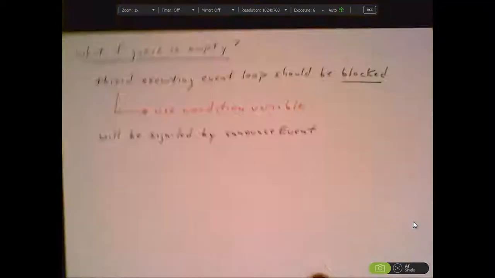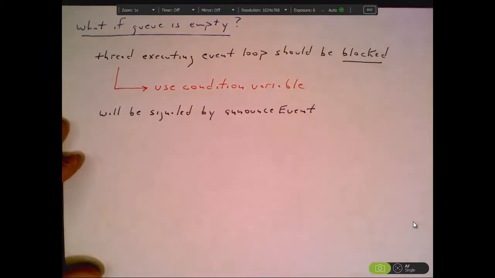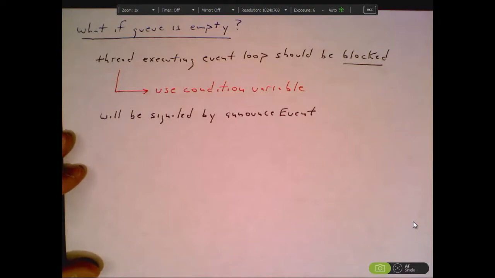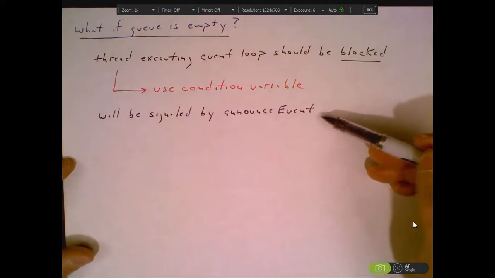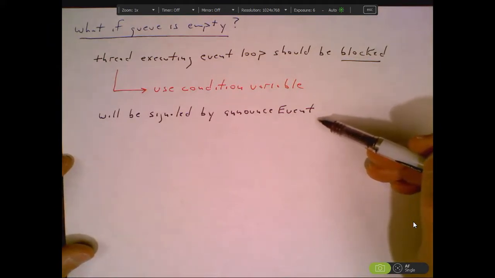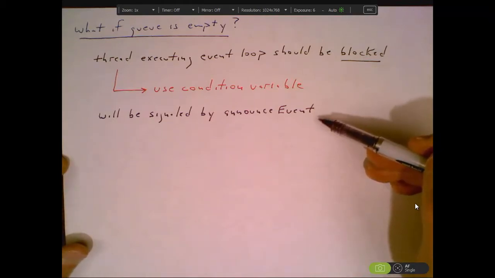And let me repeat something I said before. What do we do if the queue gets empty? The loop is running, we come around the loop and we look, and there's nothing in the event loop to be done. The thread executing the event loop should be blocked, and we'll use the condition variable for this. And who will wake it up? Well, the next time an event occurs, announce event needs to signal that condition variable, just in case the thread executing the event loop is blocked.